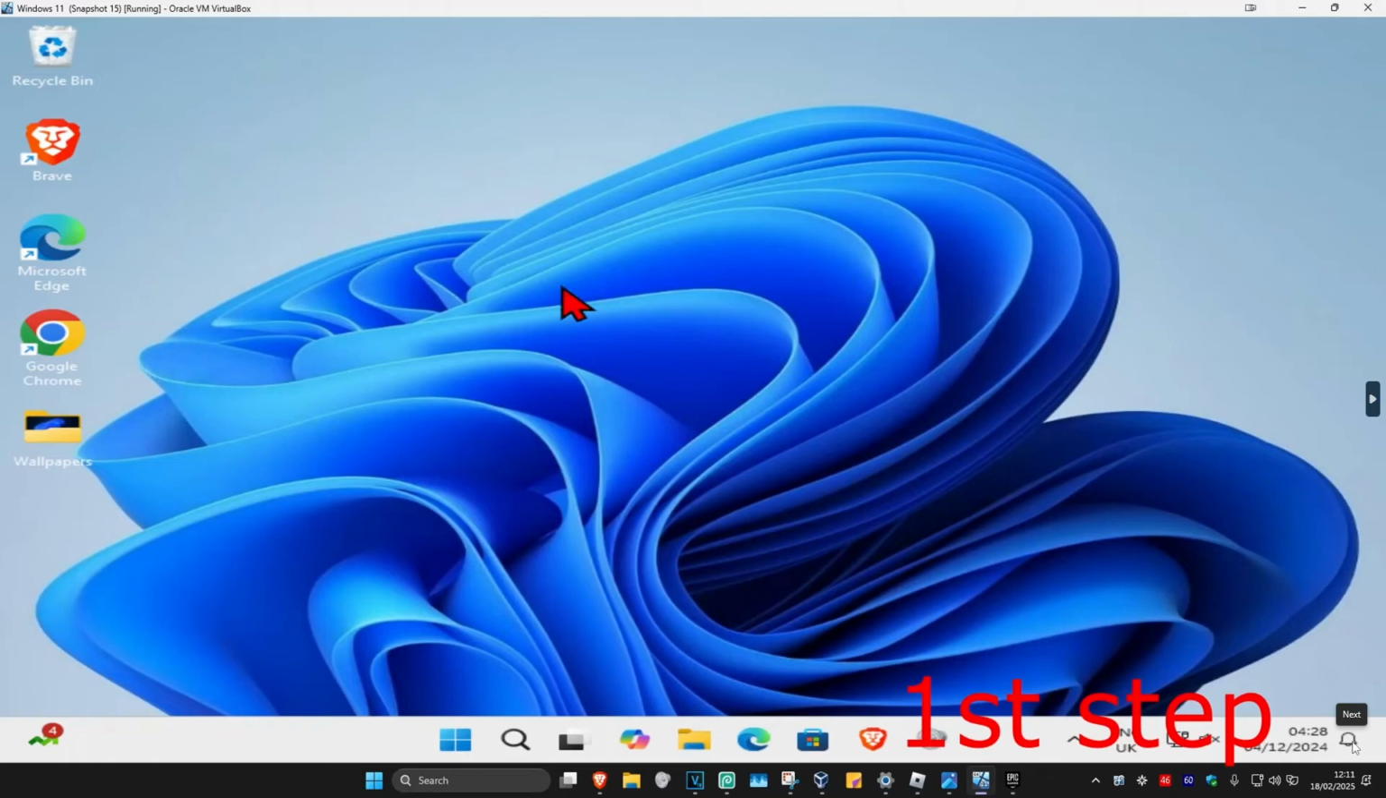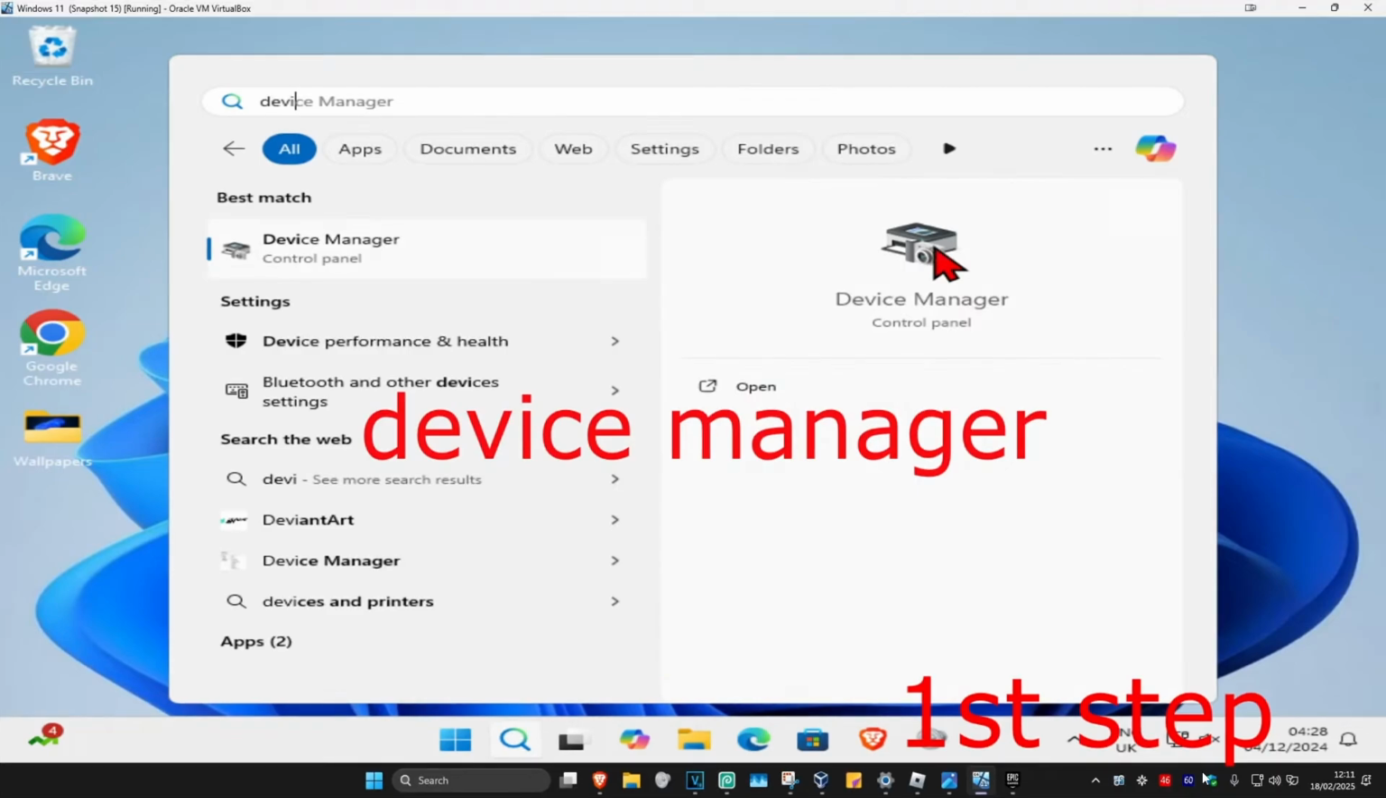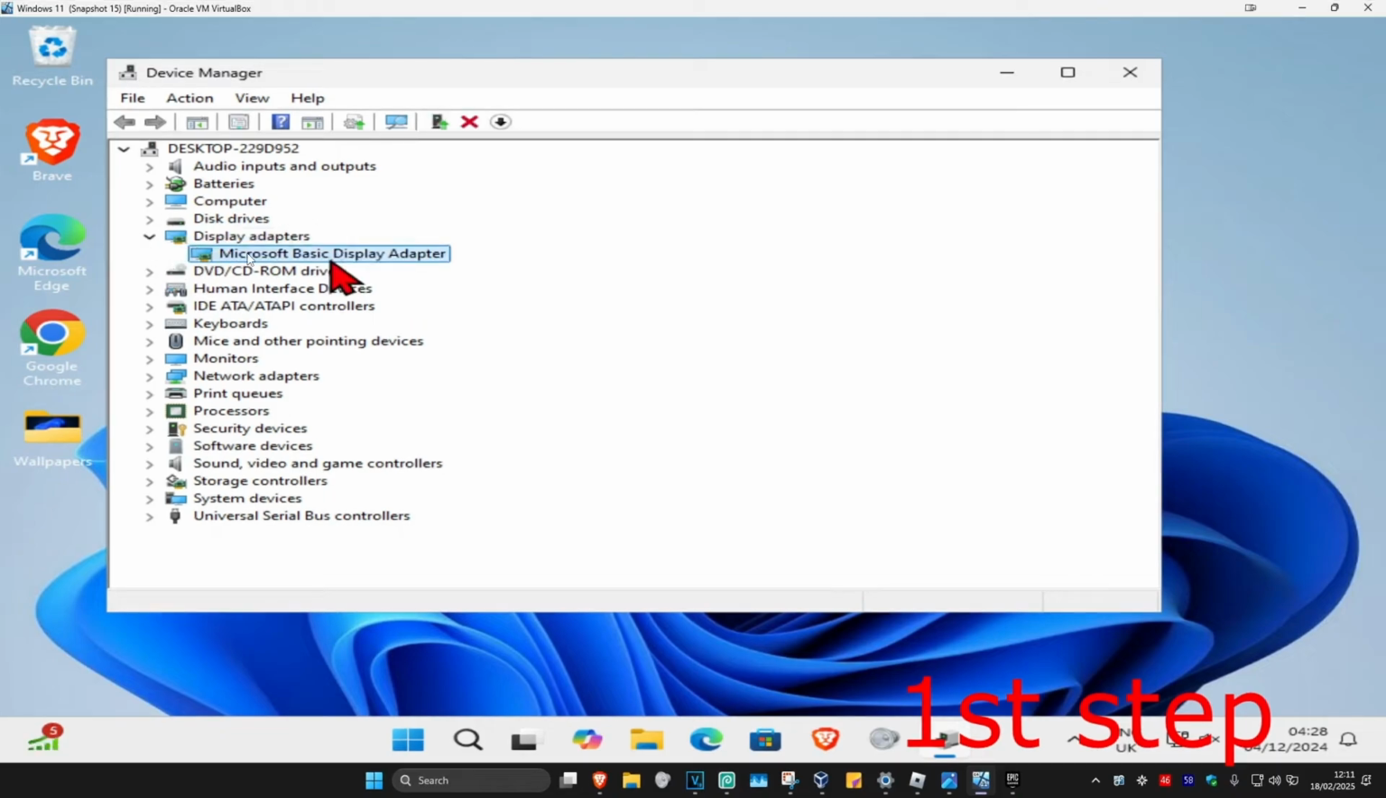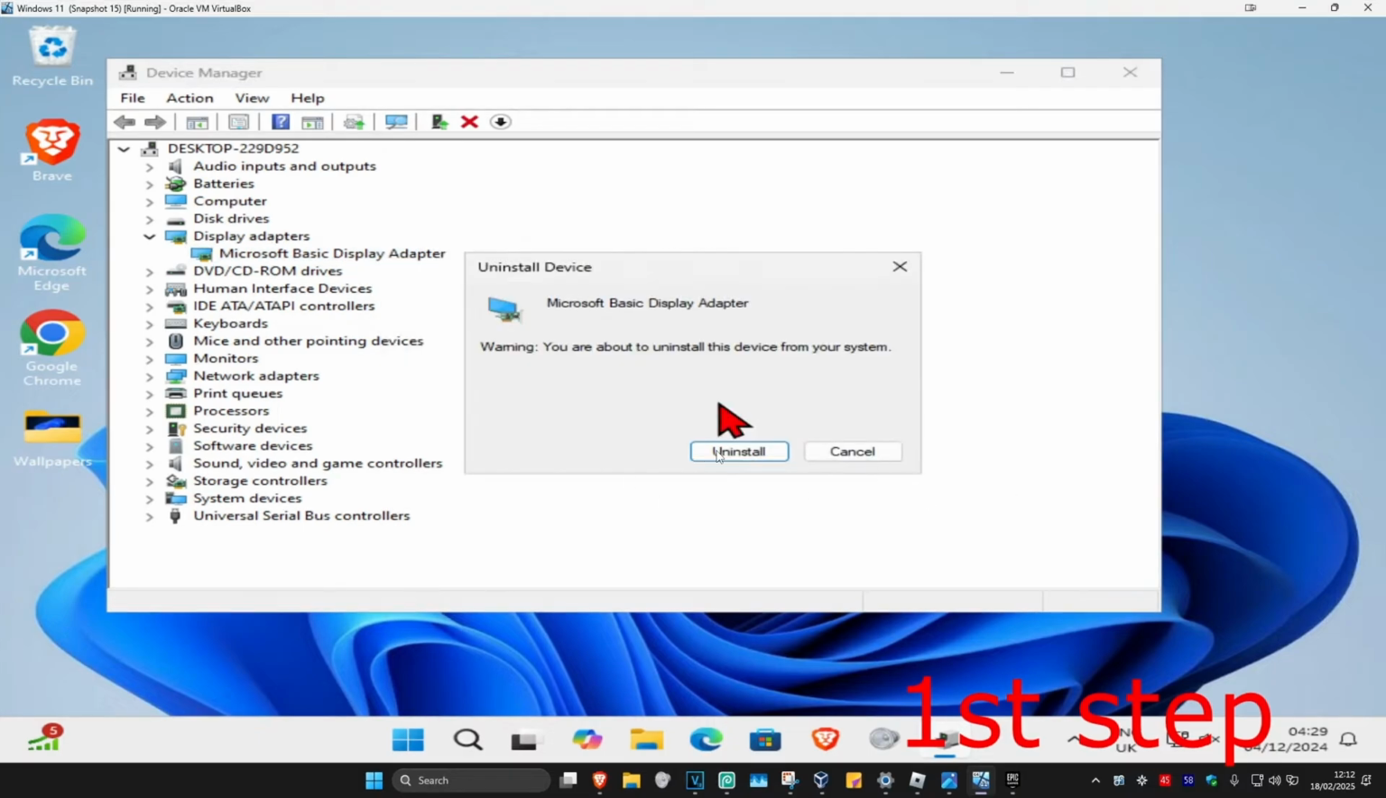In this tutorial, I will show you how to reset your graphics card driver on Windows 10 or 11. First, open the search bar and type Device Manager, open it, and then click on Display Adapters and again click on Microsoft Basic Display Adapter. From here, right click on it, select uninstall device, and click uninstall.